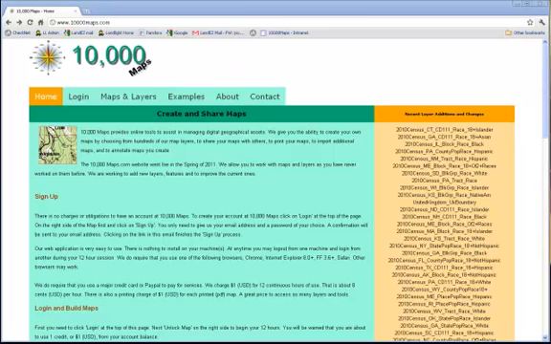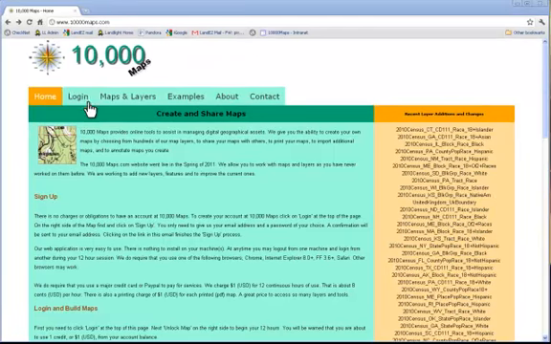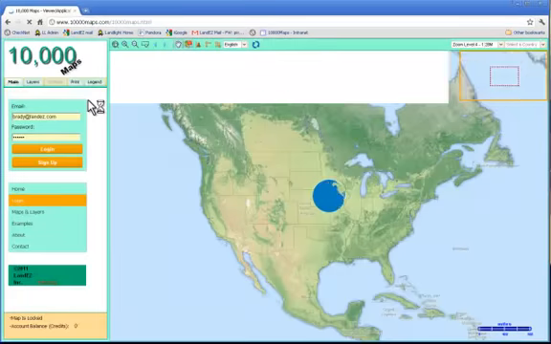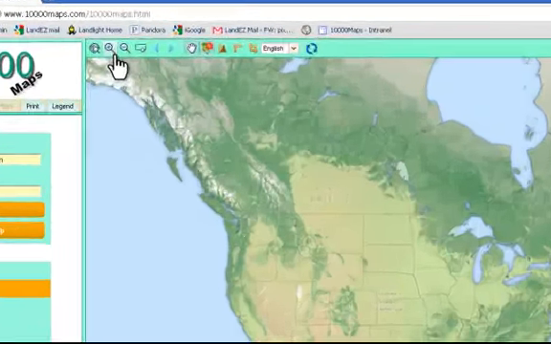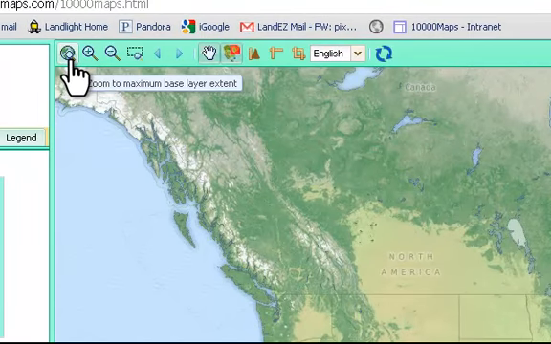We're going to take a minute and show you how you can build your own map using 10,000 maps. It's pretty simple. Let's introduce you to the tools first when we're building a map. Up here in the top left, you'll see all of our tools lined up.